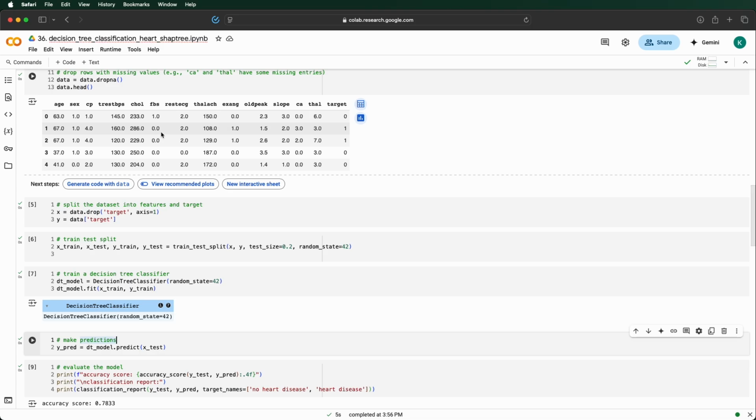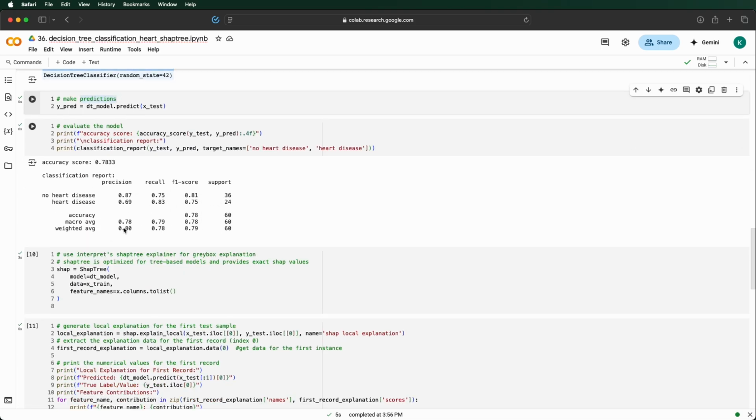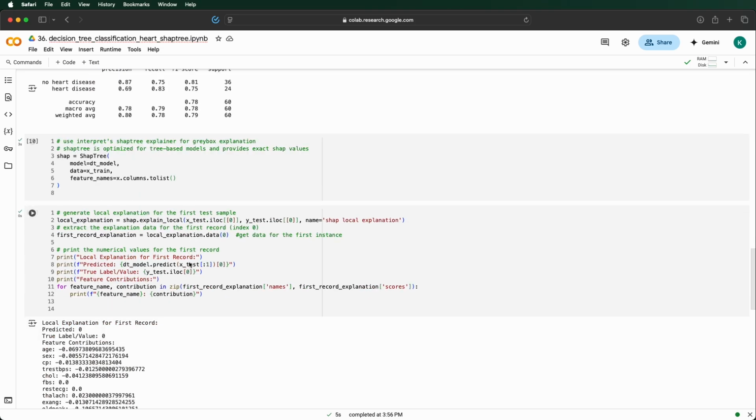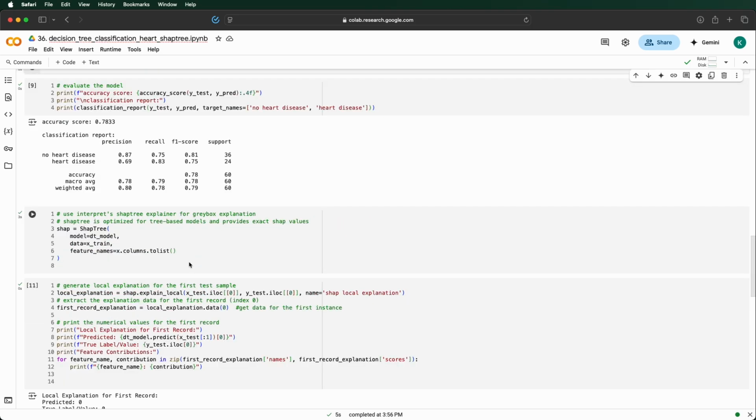Accuracy of 0.7833 means 78.33% correct predictions, 47 out of 60 samples. The classification report confirms no heart disease has precision 0.87, recall 0.75, F1 score 0.81 for 36 samples. Heart disease has precision 0.69, recall 0.83, F1 score 0.75 for 24 samples. Better recall for heart disease, crucial for medical diagnosis.